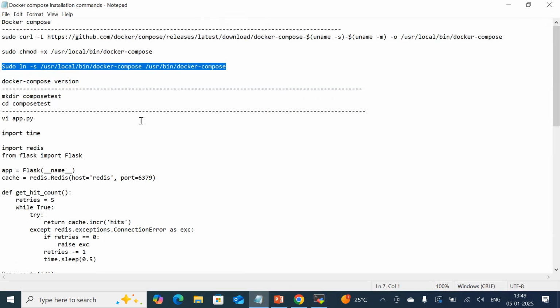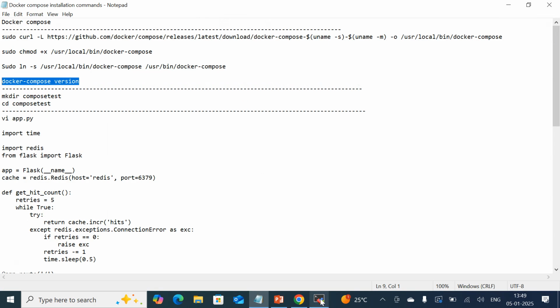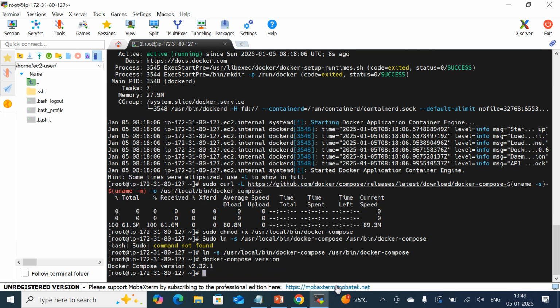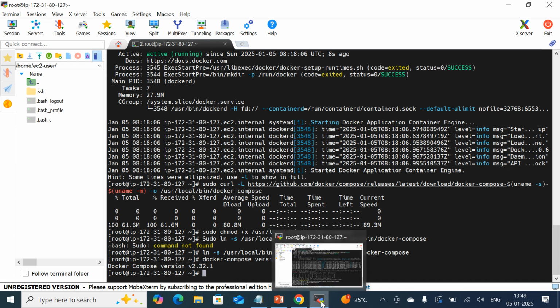And right now the final step is to check the Docker Compose version. We have successfully installed Docker Compose. We just need to check the version which I had installed. So run docker compose version. Right now I have installed Docker Compose version 2.32.1. It is the version I installed on my Docker Compose server. So the prerequisite is done.